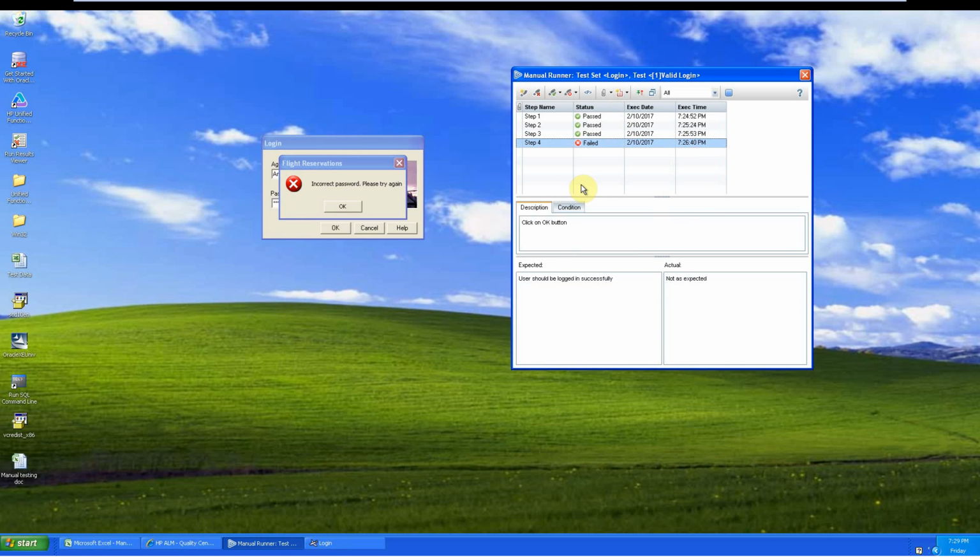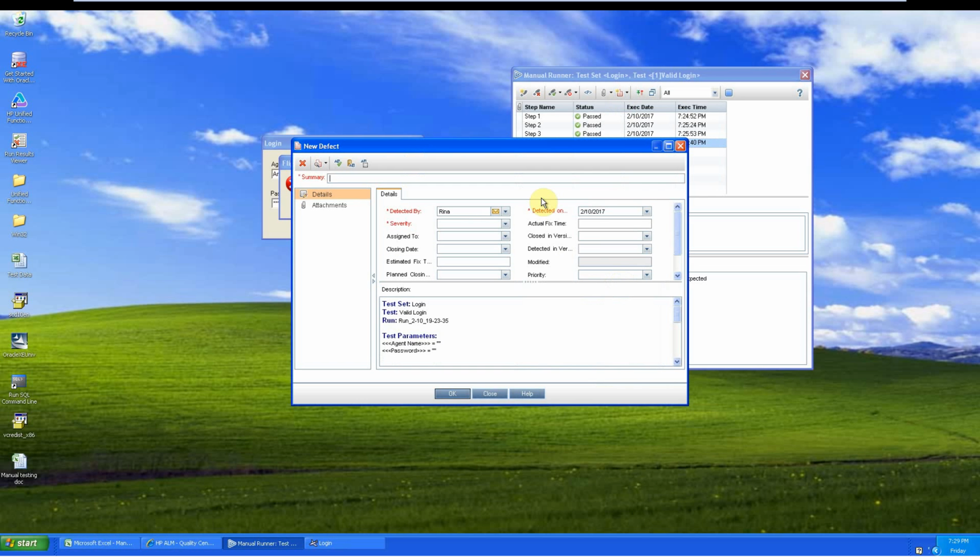Now how to log a defect? You're going to click on new defect. Still I'm in the runtime, so this is a very good idea to log a defect. Exactly, you find a defect, right away log the defect, otherwise you're going to forget later on. Summary, you see the red color highlighted. Summary, detected by, severity, detected on. Those are the options ALM said mandatory. You cannot go forward leaving any field empty, red color.